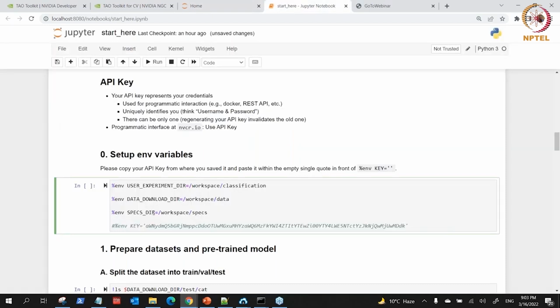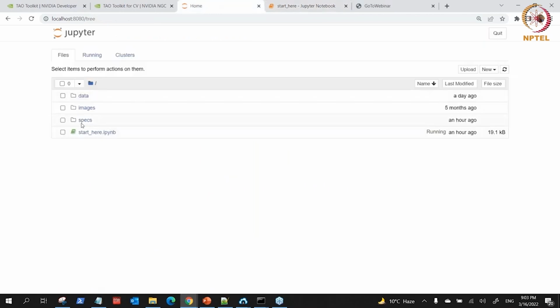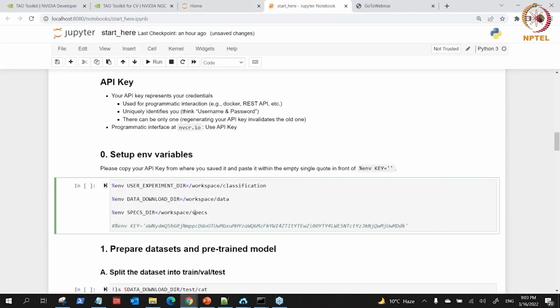Then we set our specification workspace to the specification file, the path. Why we set this is that along the line we will need those paths and we don't want to be writing lengthy paths that way. So it will just be represented by all these variables here.